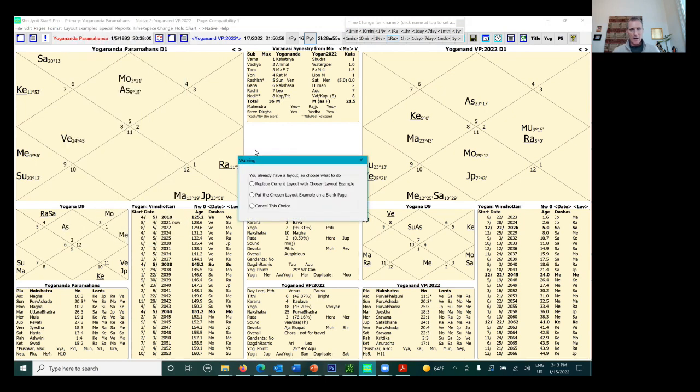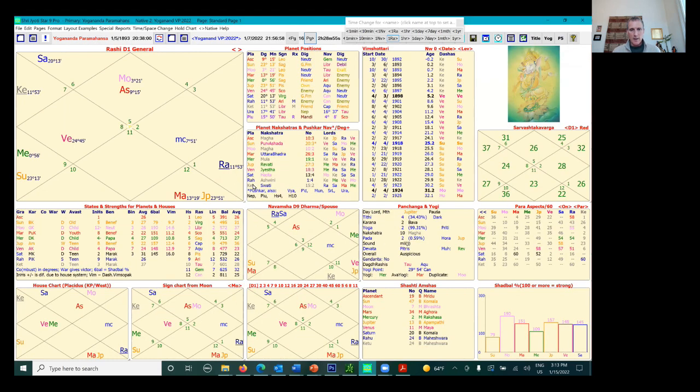If I click on that, it will ask me and say, you already have a layout. And I can say here, what I want to choose is replace the current layout with the chosen layout example. And there it is. So this is something that the developer just arranged, and you can see it is in the colored format that I think it ships with.